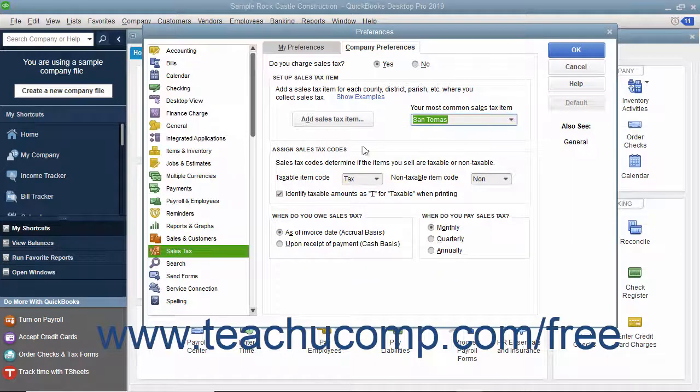In the Assign Sales Tax Codes section, set the default codes used to indicate taxable and non-taxable customers and items within QuickBooks. You can also check the checkbox for Identify Taxable Amounts as T for Taxable when printing to print a T for taxable amounts within sales forms.